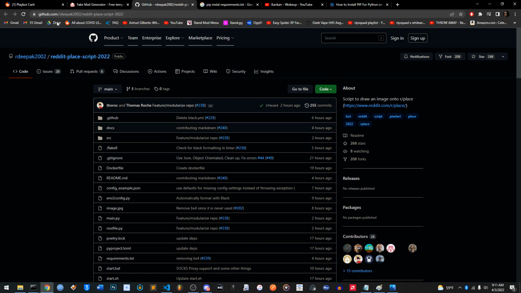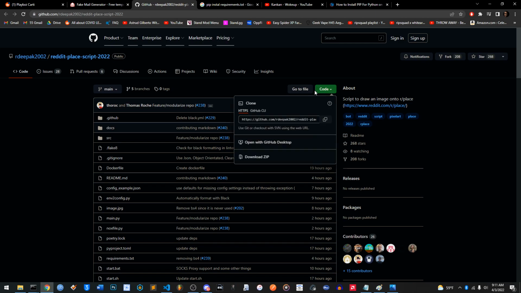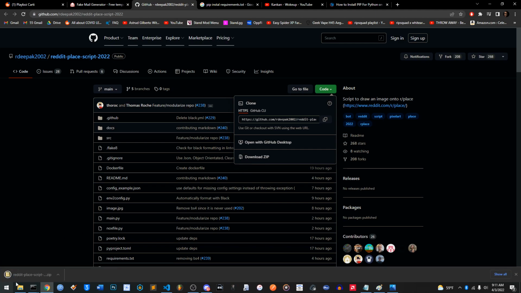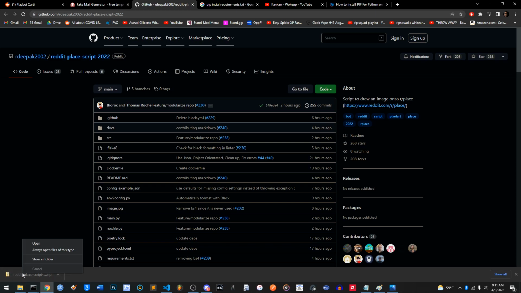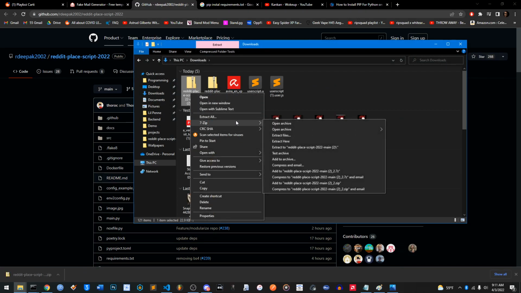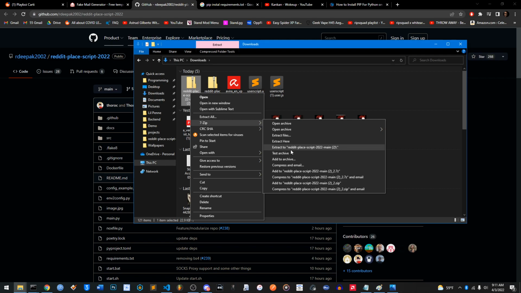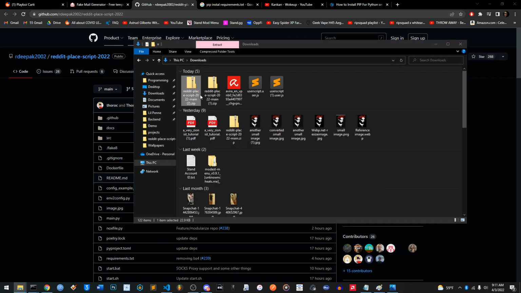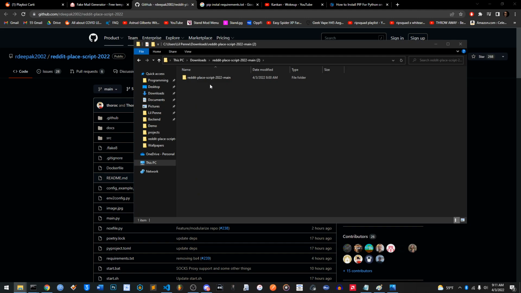So you go right here to this website. This is where the bot's at. You click code, download zip. It's going to download it. Then you're going to open it, and you want to extract it. So right here, we're going to do extract to, and then that. It's going to make a folder once you extract it. Then this folder is going to have all the files for the bot.